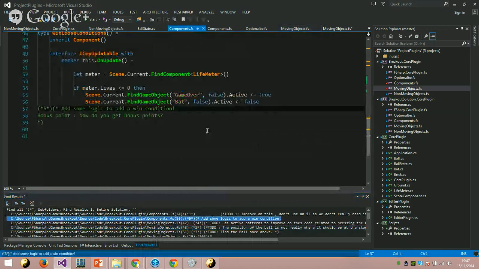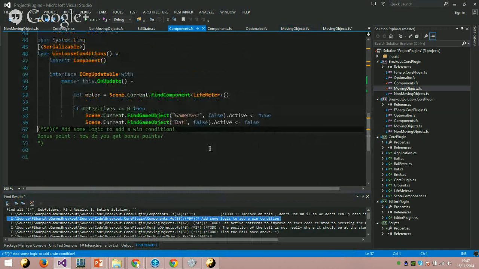Okay. In here it says add some logic to add a win condition. Bonus point. How do you get bonus points? So in here, what do we have? Let's see. We have a win-lose condition component. And on update, at the moment, this is what makes the game over happen. So let's check out what all of this is and where it is, because it might help us understand the problem a little bit better.